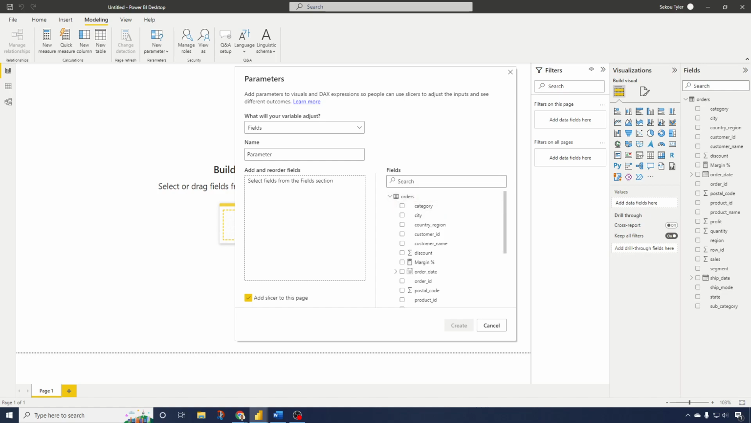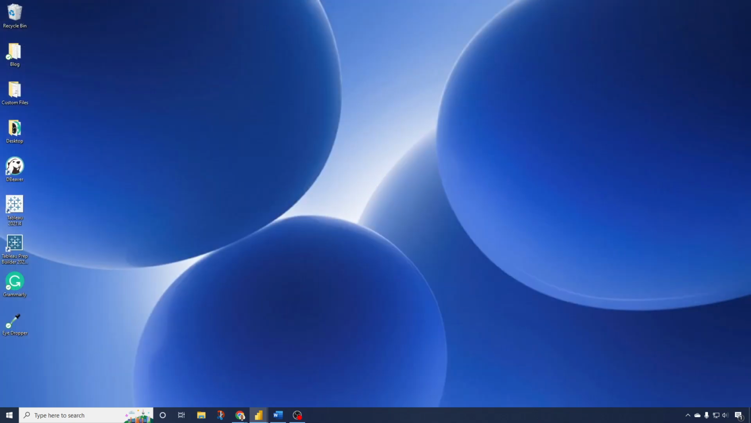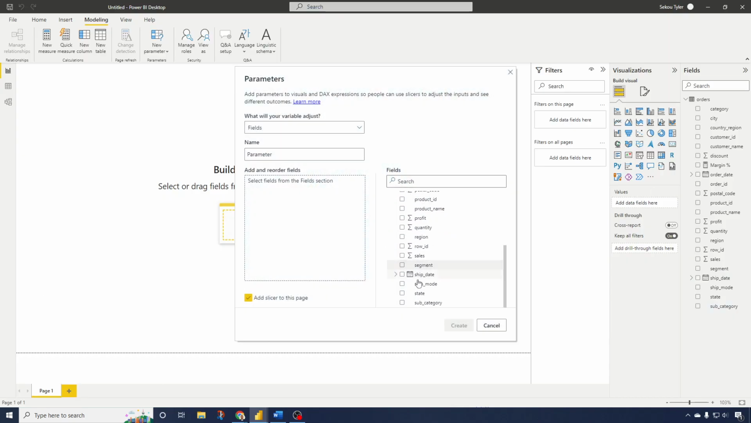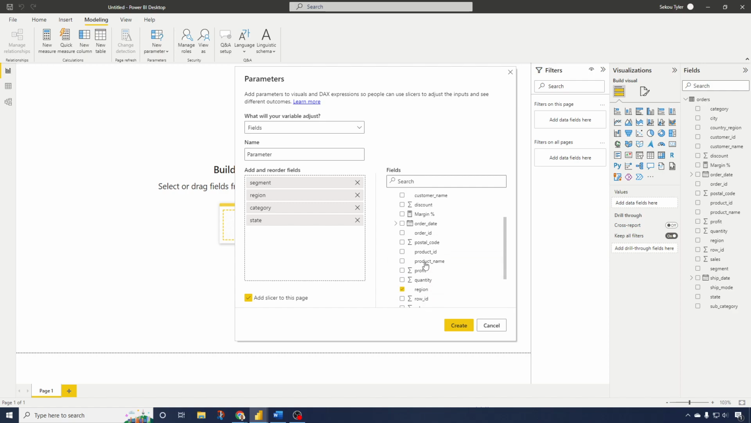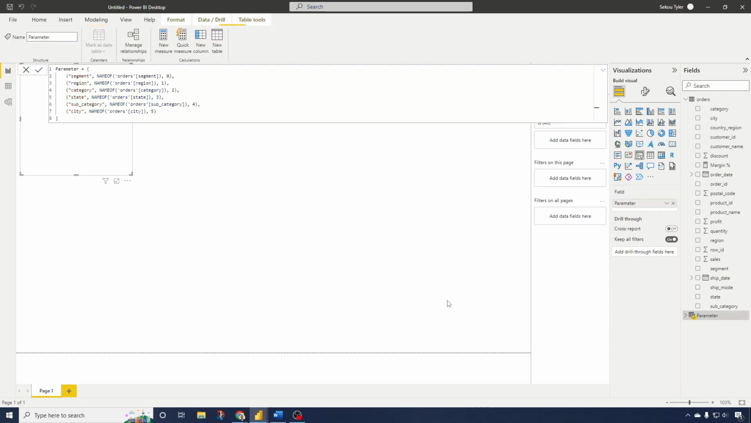So based on the challenge, I need to have segment, region, category, state, subcategory, and city. So now if I select that, we see that now I have a new table in here that is parameter.